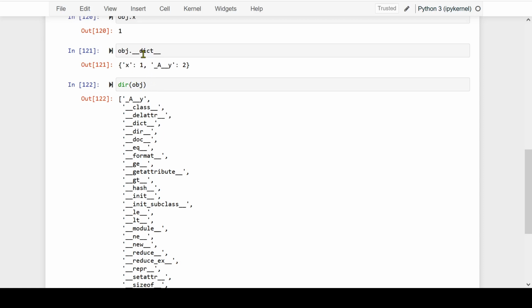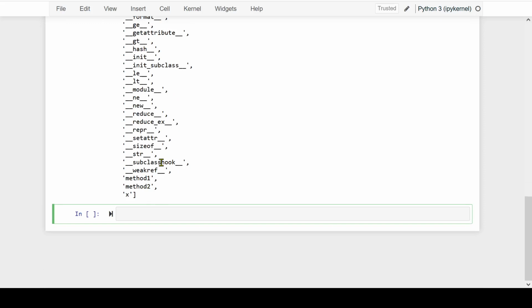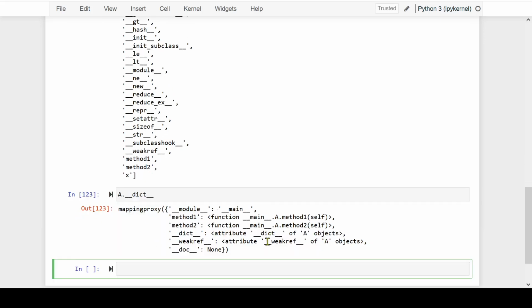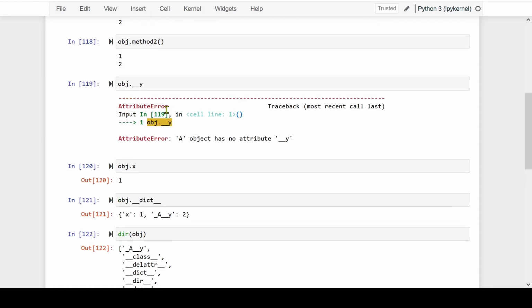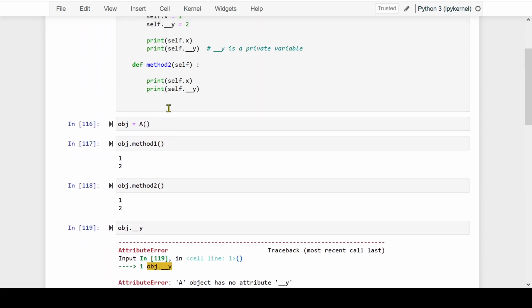And obj.__dict__ when we are writing, we are seeing this. Can we write something like this? Class.__dict__. See, this shows all these things. Correct? Okay, let us come to the point. Now, when I'm seeing this, we are seeing _A__y. This is nothing but this y variable.